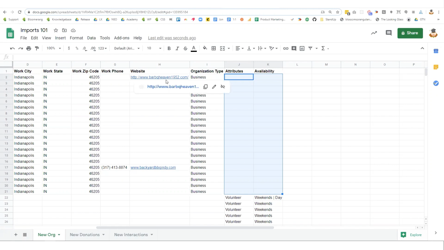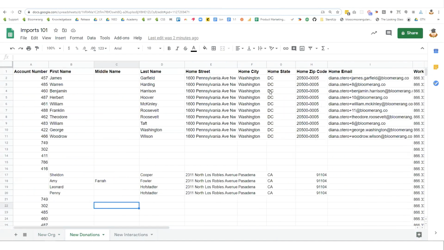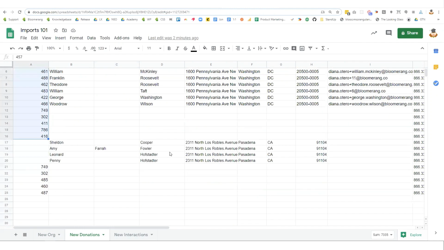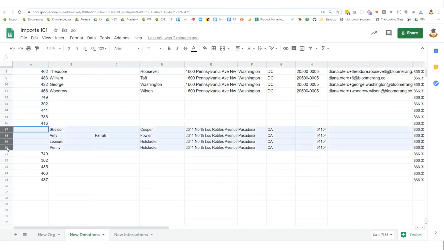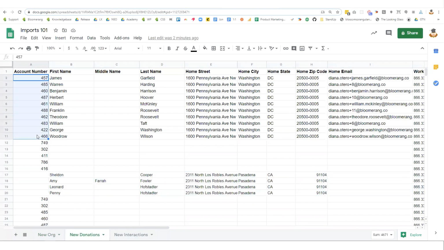All right, let's move on to importing donations. So as I mentioned, donations, it's always going to create a new entry. You cannot update existing donations that are already in the database with an import. So we have our file here. I have, again, a mix of constituents who are already in my database. I have their account number, and I have some new constituents in my file as well. And in fact, because I have the Bloomerang account number, I don't need any of this other information.